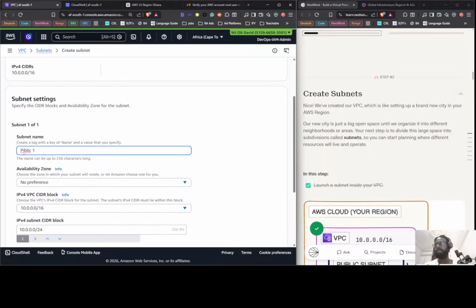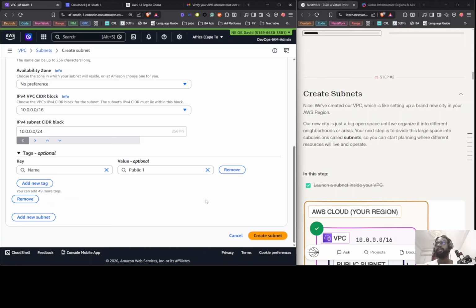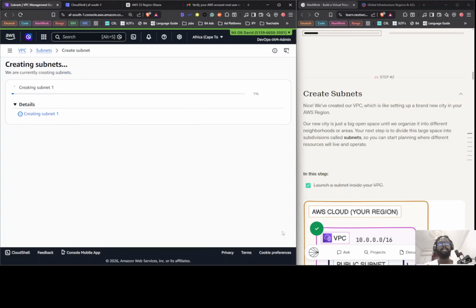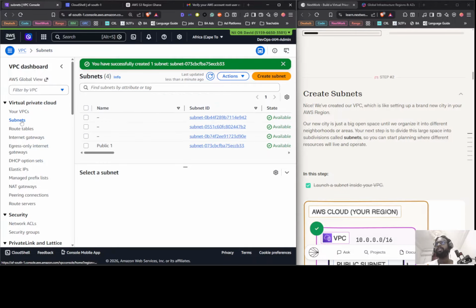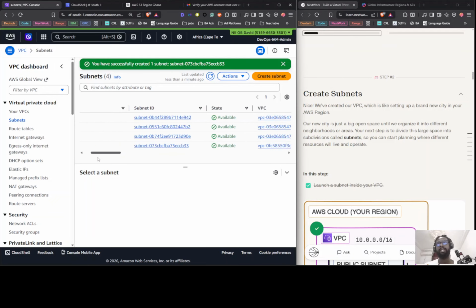I made a mistake. It's public one, not public. Alright, public one, we're good. Now we'll create the subnet. Awesome. So now if we go to subnets, we have 4 subnets now because the one that we created is here.